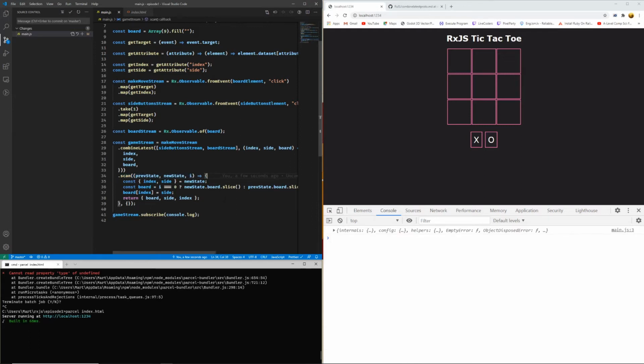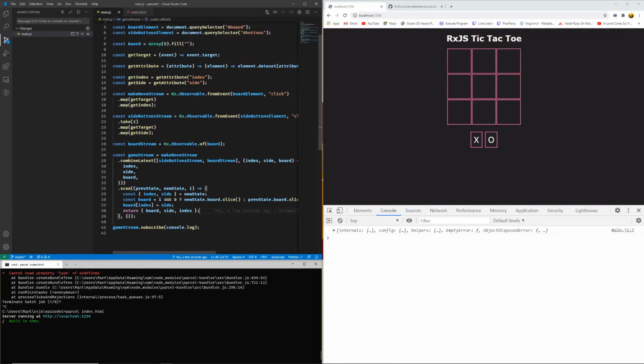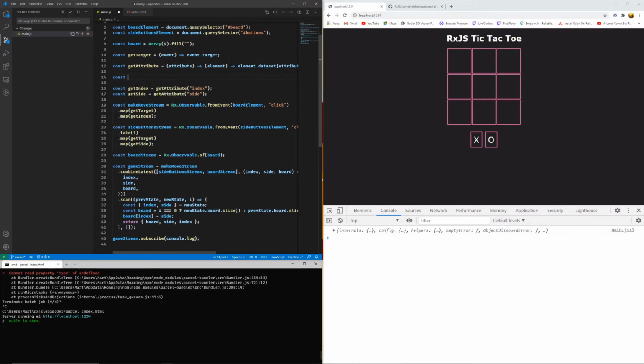I will extract this into a function as well, just so that this thing is a bit more readable. So, I don't know, let's call this make move. Takes in a previous state, new state, and an i.